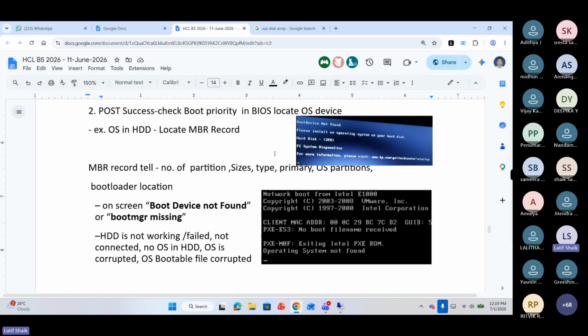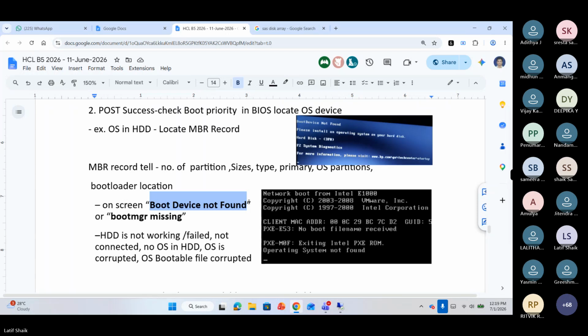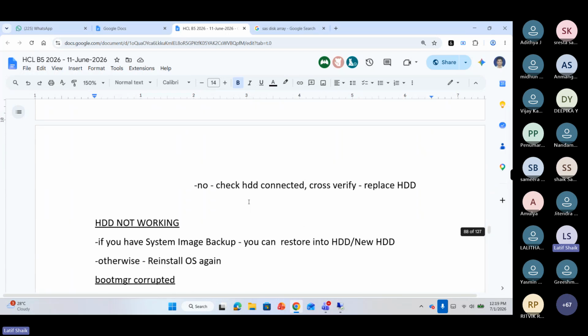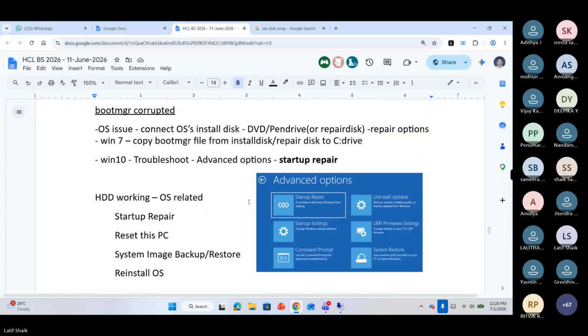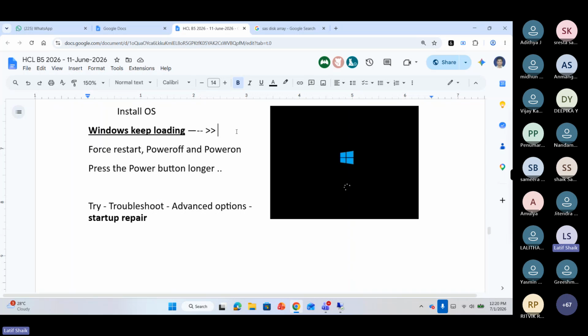You power on the system and you get "bootable device not found." You power on the system, bootable device not found. So it is not a POST error, but bootable device not found means there is no bootable device. The actual bootable device is the hard disk. So your hard disk is not working, or maybe your boot is corrupted. Possible, right?